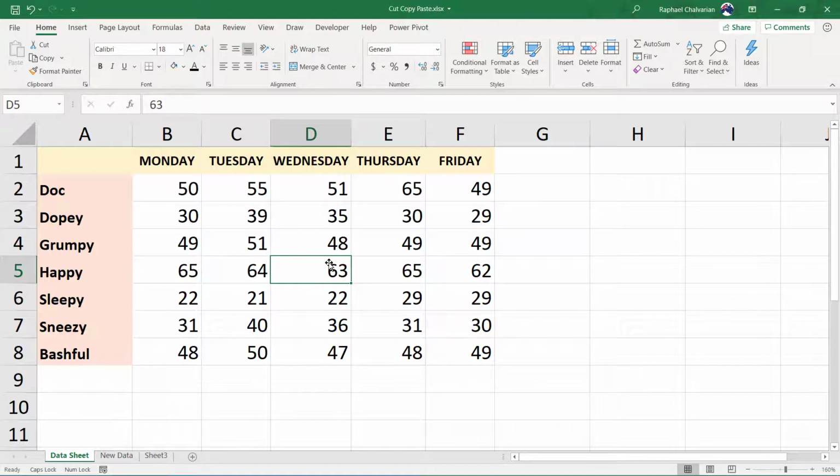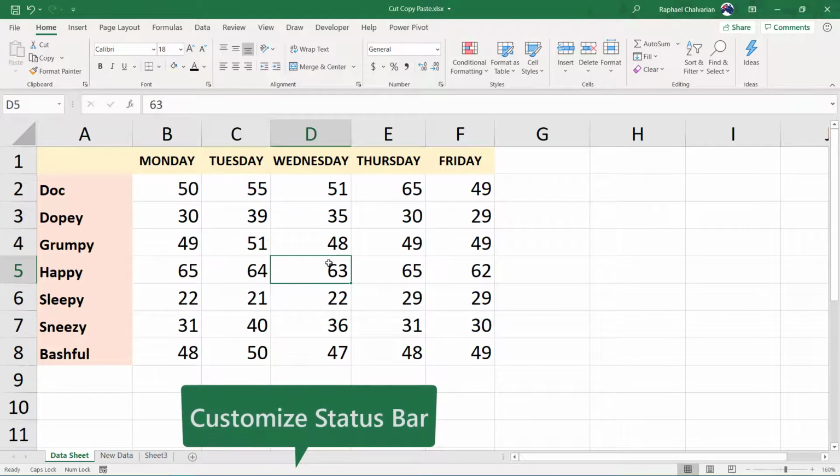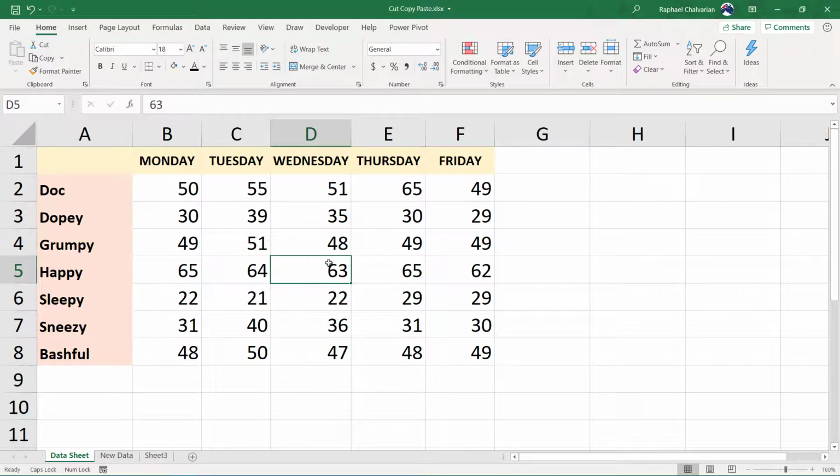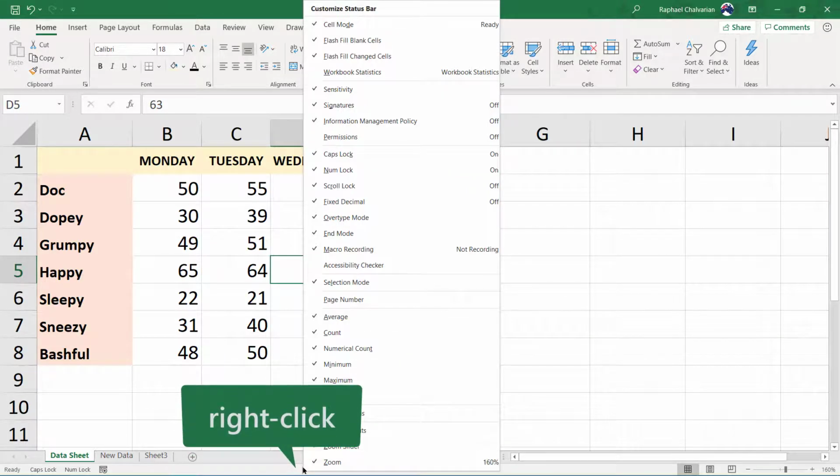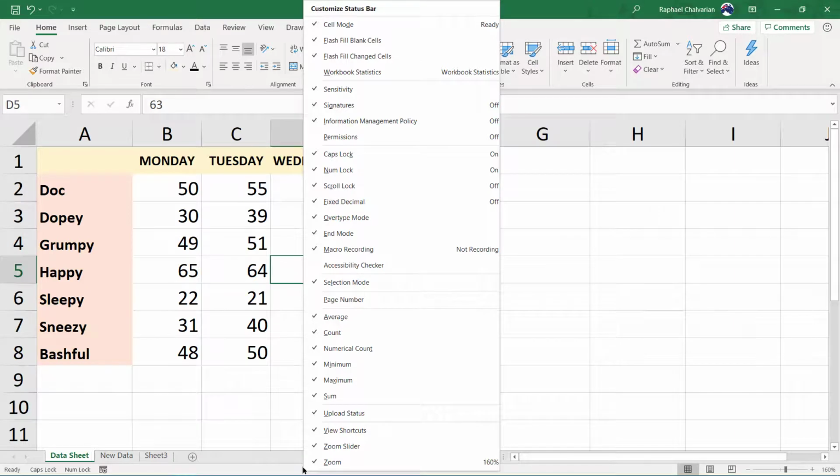Now, if you're going to try this out on your computer, there's something I need to warn you about ahead of time. Some of these features may not be turned on, so you may need to customize your status bar in order to see all these things happening down below. How you customize your status bar is you bring your pointer all the way down below and do a right click. You notice at the top here it says customize the status bar, and what you can do is put a little check mark next to these things.